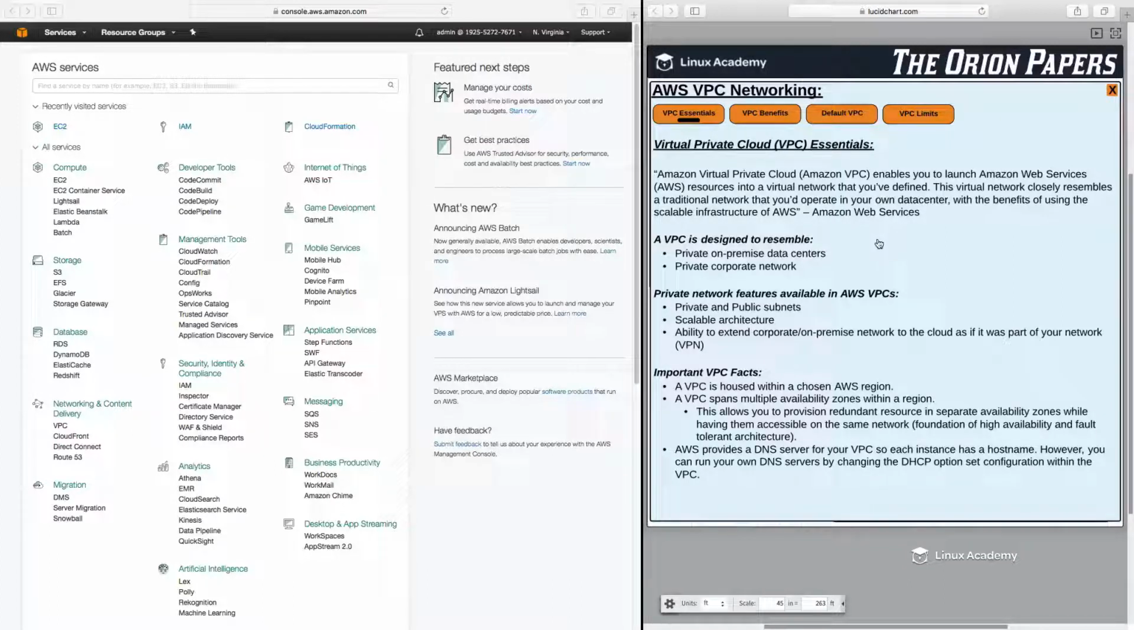Next, let's talk about a few important facts that you really need to know about Amazon VPCs, and that is a VPC is housed within a chosen region. So if you remember when we drilled down in the Orion papers to this particular diagram, the first thing we did is we selected one specific region. So a VPC is always housed within one single region. But again, a VPC does span multiple availability zones within that region. If you remember, this is what allows you to provision redundant resources in separate availability zones while having them accessible on the same network. And this is, again, the foundation for high availability and fault-tolerant architecture. And again, we're going to talk a lot about that throughout this course.